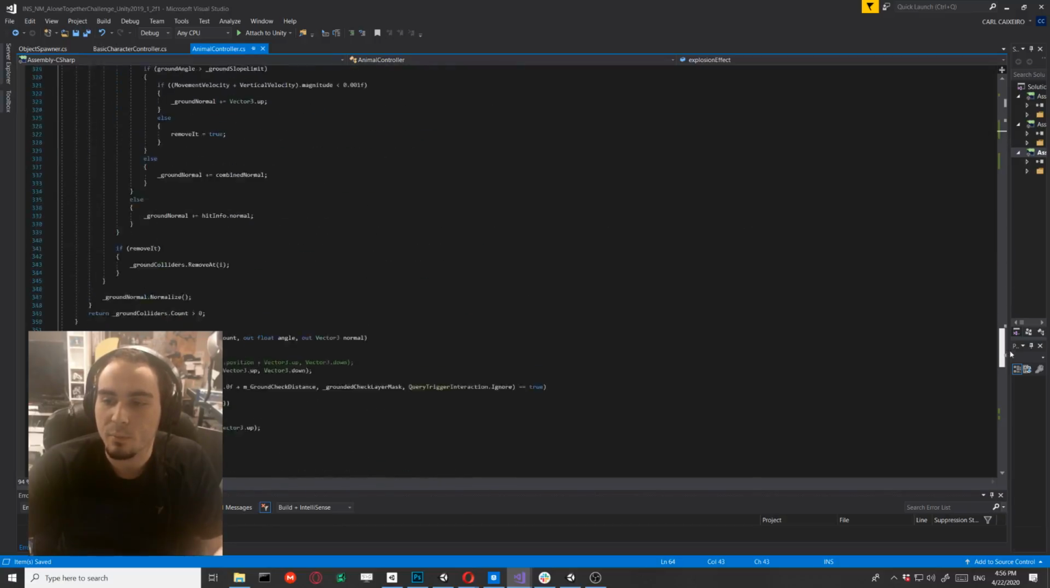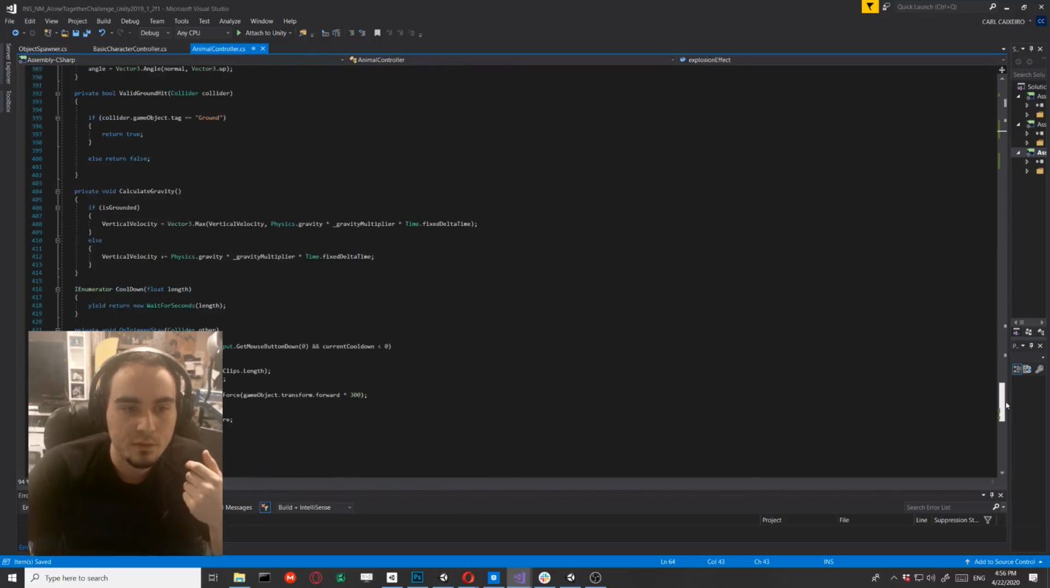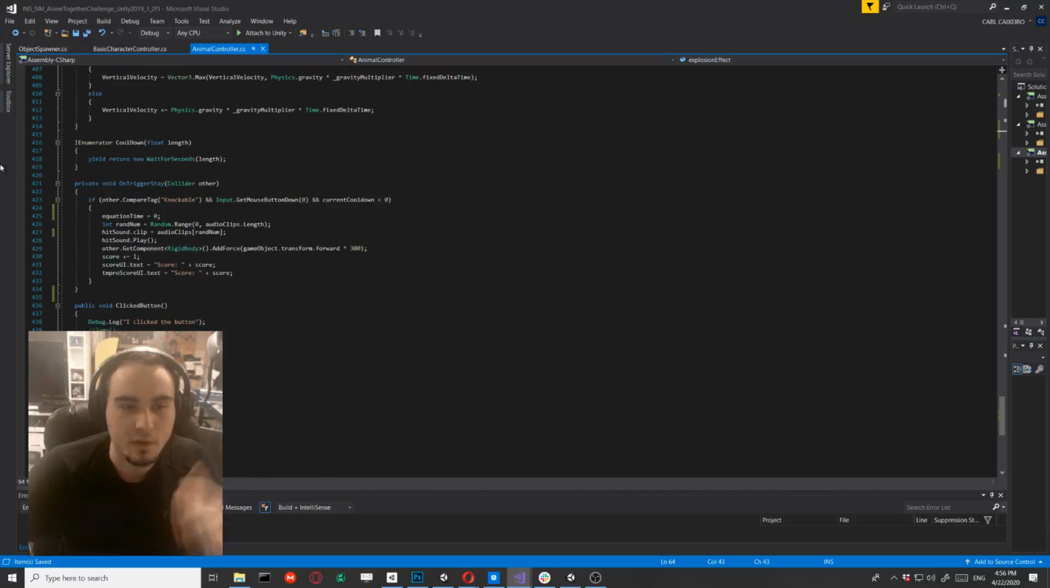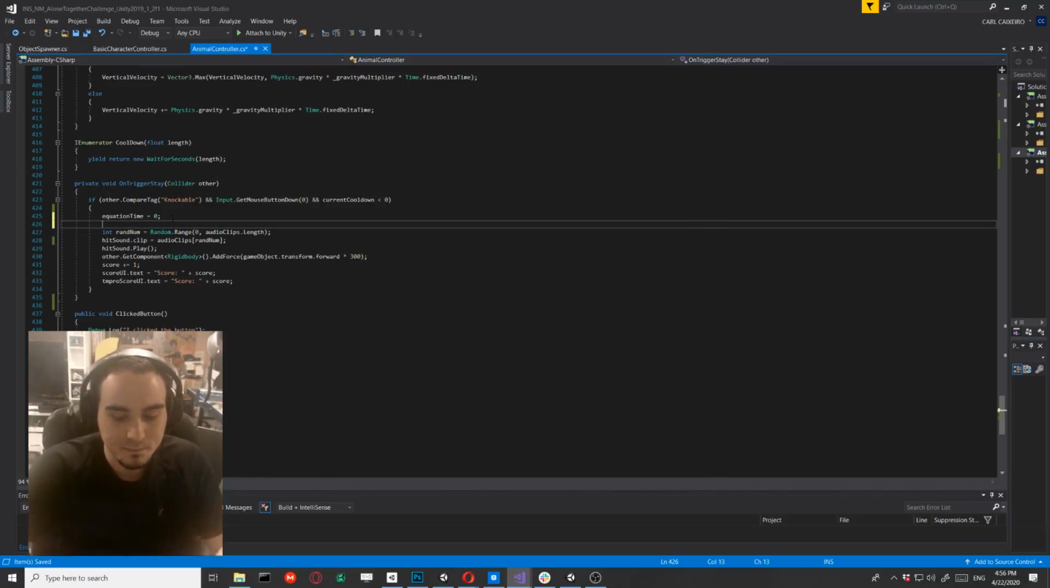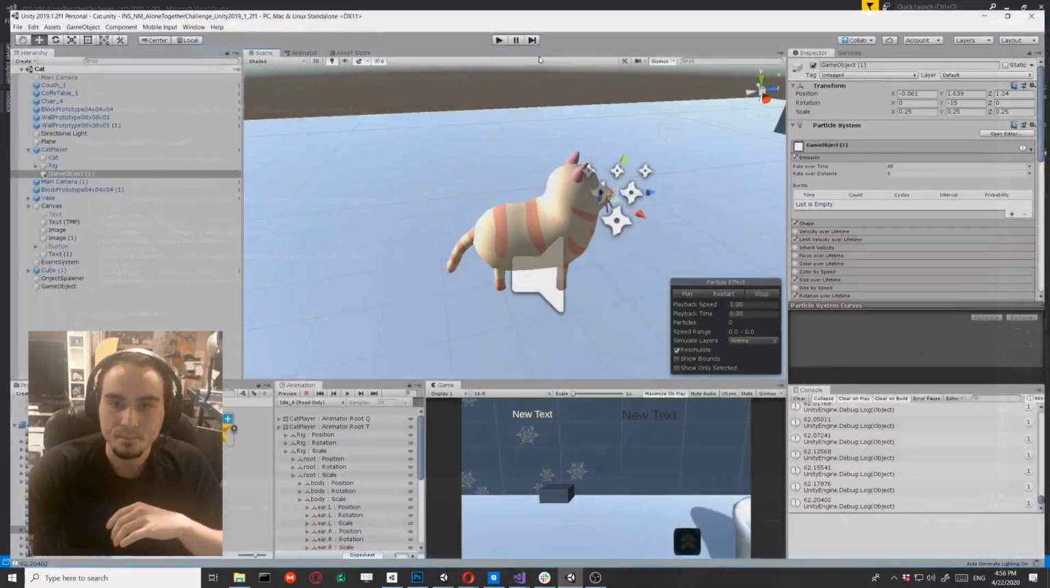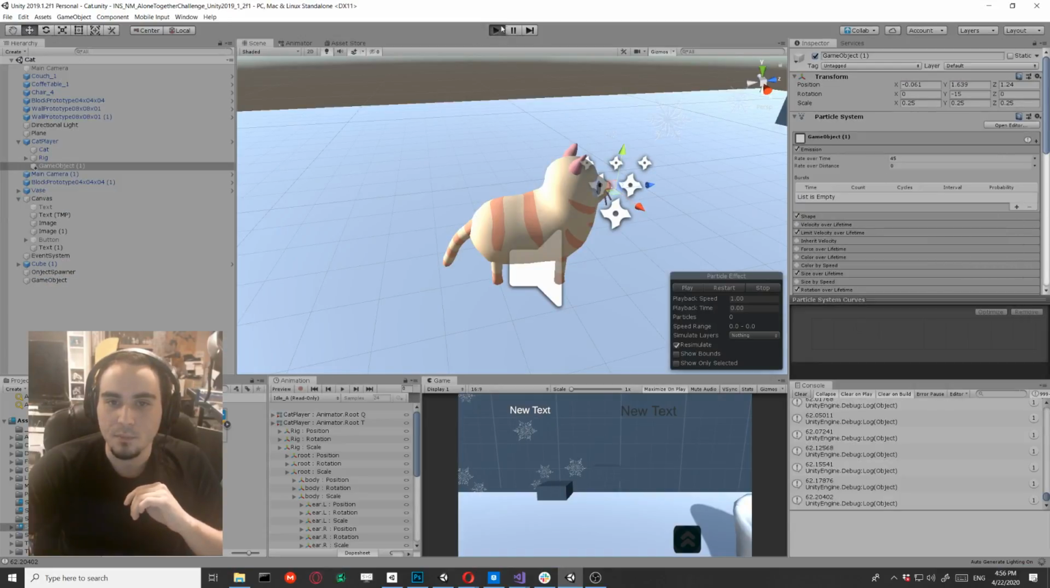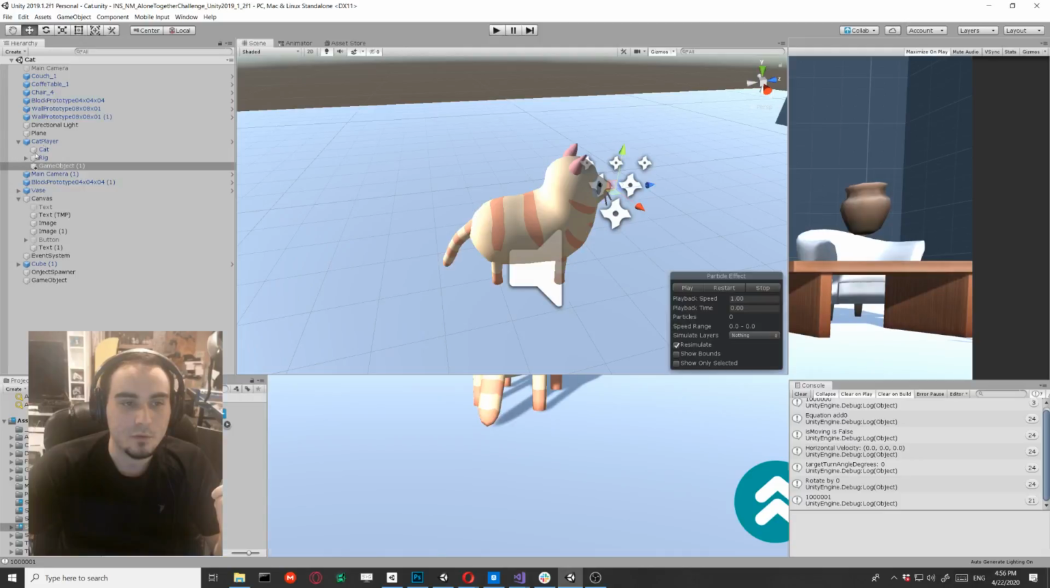And in order to play that, it's as simple as, okay, so right here, when we hit something, we're just going to do explosionEffect, that's the name of the particle system, dot Play. So it's just going to play the particle effect, and that's it. It's as simple as that. So, oh, I need to actually add the component to the cat, which I did not do.